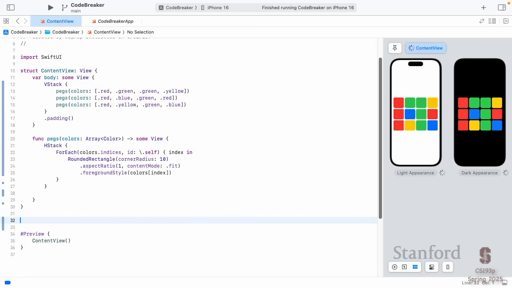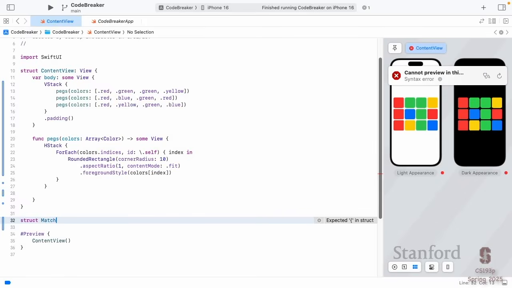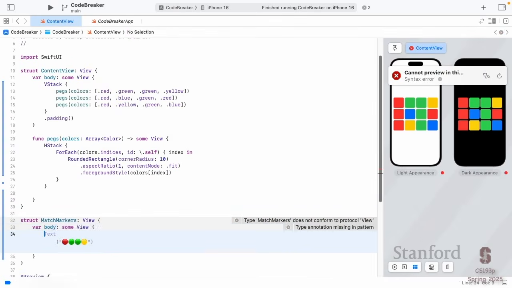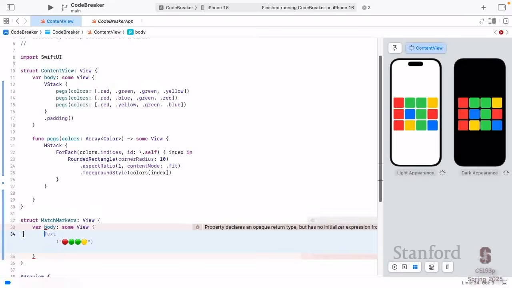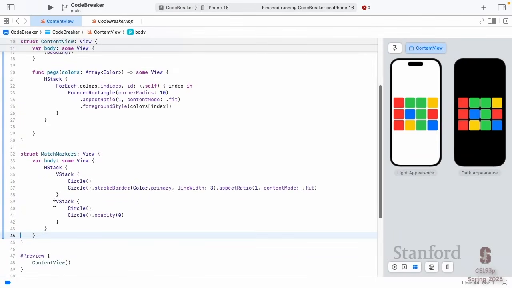I'm going to go down here, outside of the curly brace for this struct view, and I'm going to make a new struct view. Struct, I'm going to call this struct MatchMarkers, because that's what it is, and it is something that behaves like a view, right? That means, of course, it needs to have a var body, return some view, and it's going to be this thing that we had above. So now I have a new view, a new helicopter view. It's MatchMarkers view, and it shows that.